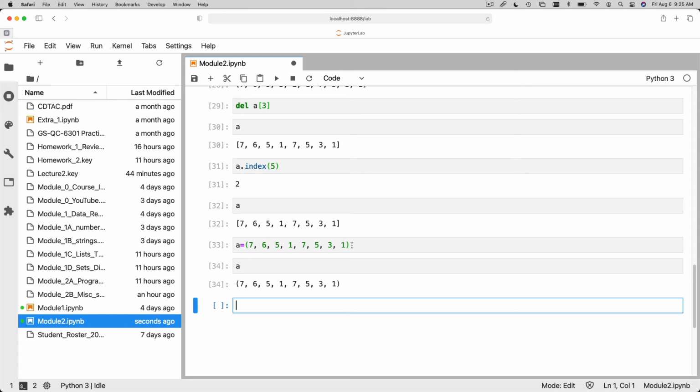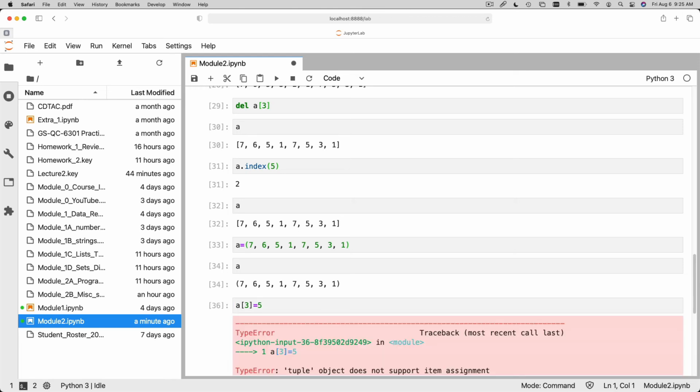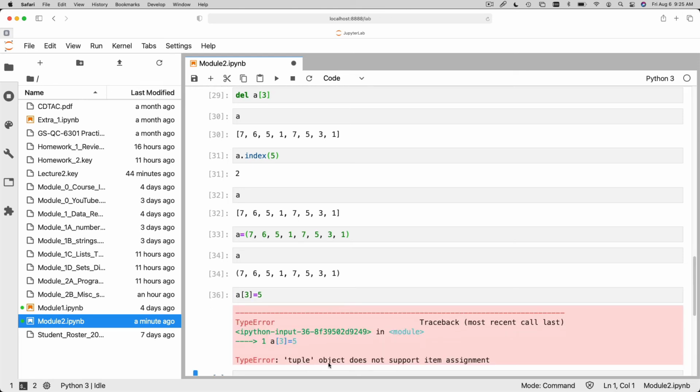Okay, so if I try and say now A of 3 is equal to 5, it will say tuple object type does not support item assignment. You can't modify tuples. Now you would say that seems really stupid. Why would you have a list object which is very flexible and you can do anything you want to, and then have another object which is exactly the same but you can't change it? There's actually a very good reason for that, but we're not ready to get to it yet. So we'll get to that in a little while.